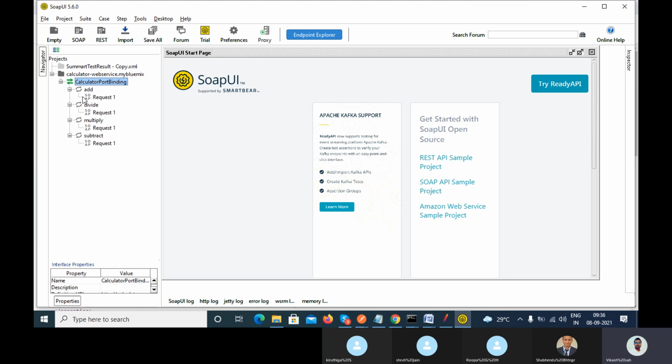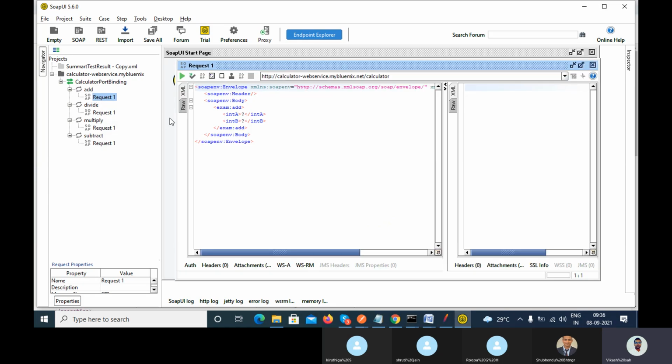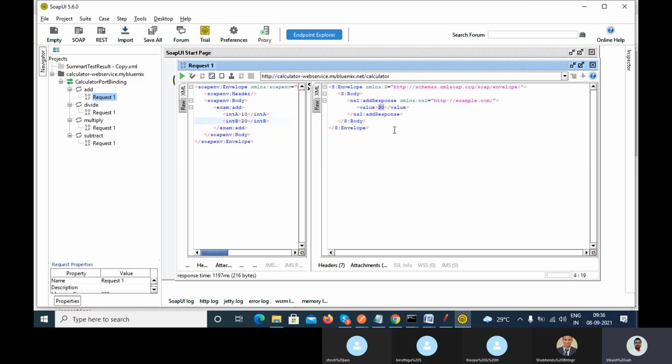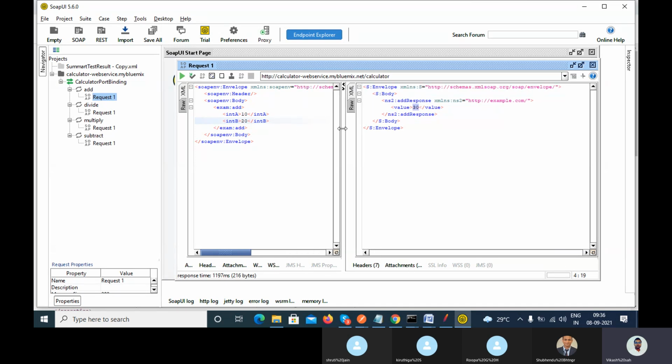If you go to the add request and check it here, this is your request. You can pass integer values. This particular call is for adding. If you pass 10 and here 20, or whatever value you want, and when you call it, it gives you the response as 30. So guys, can you see the similarity? The same thing we are doing in Postman: here we pass the URL, here we pass the body, and here you get the response.